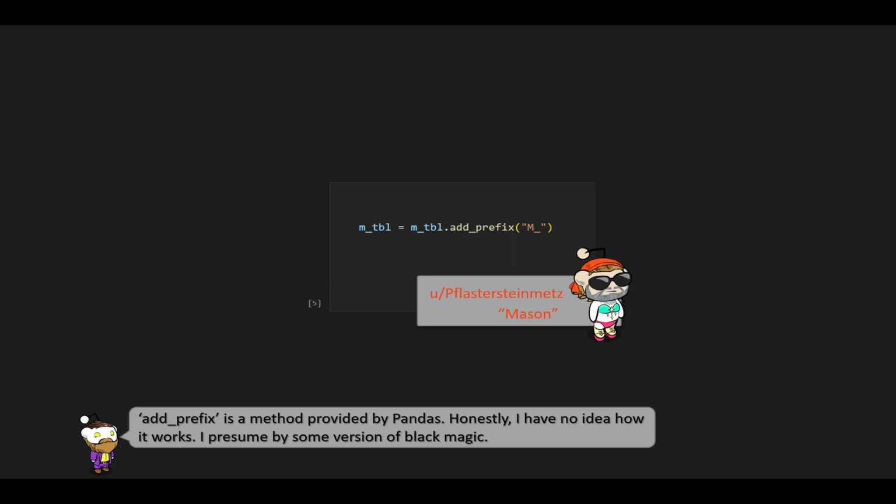and most direct answer. His solution isn't a loop at all. Rather, it's the add prefix method provided by Pandas. Honestly, I have no idea how this code works, but it's awesome. It's everything we want code to be. It's concise, it's easy to read, it's effective.